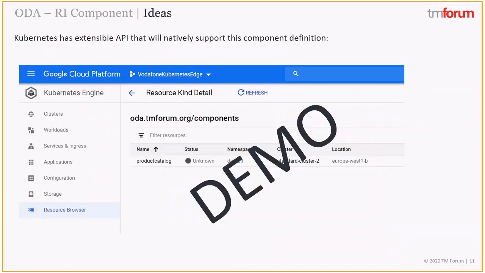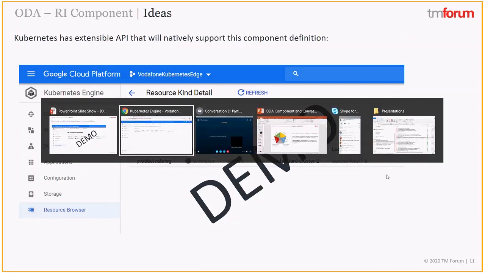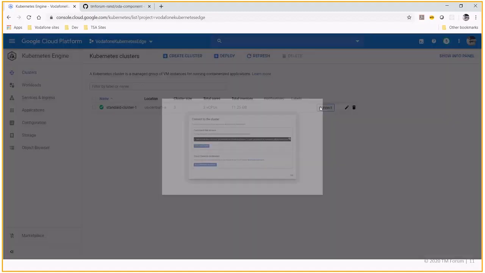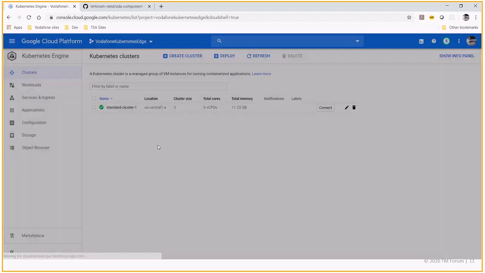So I go back to the demo. I'm actually going to go in and install. So from now, as you see, I've got a Kubernetes cluster, brand new, with nothing deployed so far on it. And I want to go in and connect to that in my Cloud Shell.